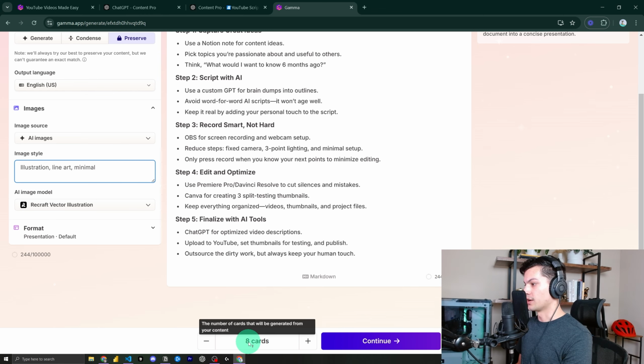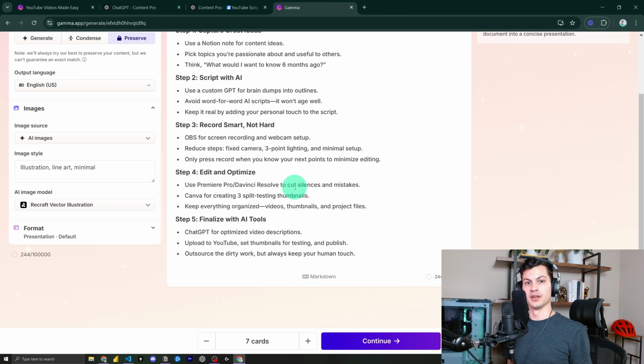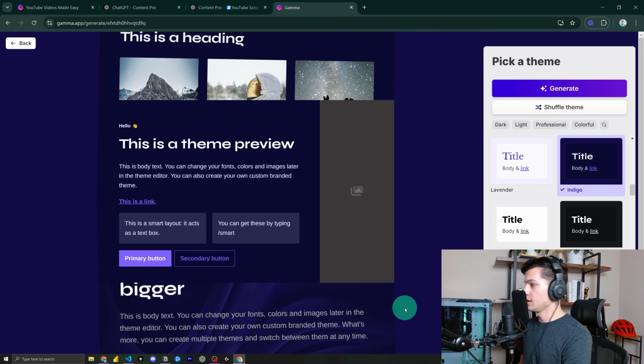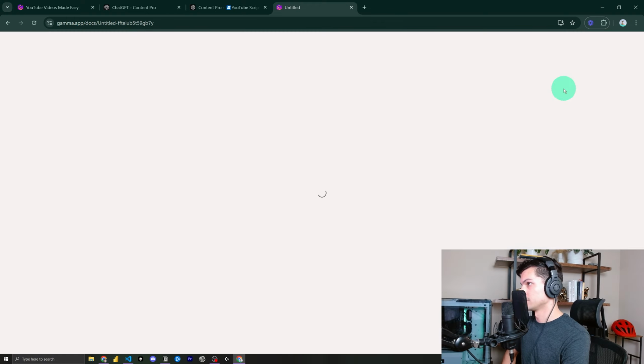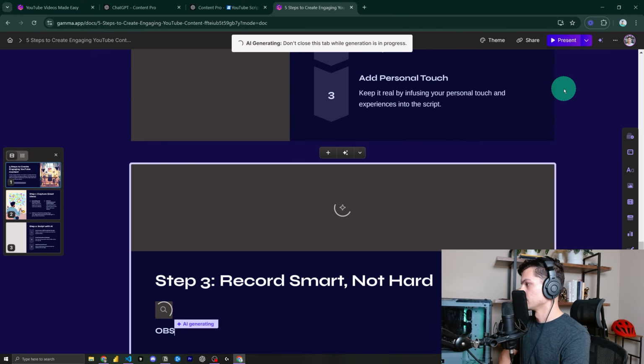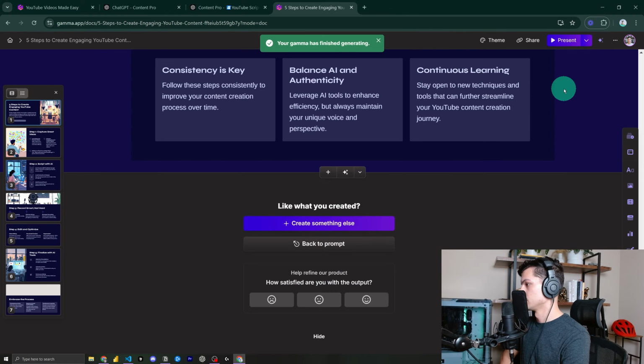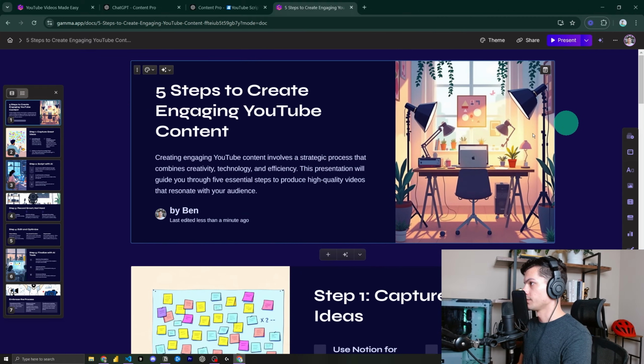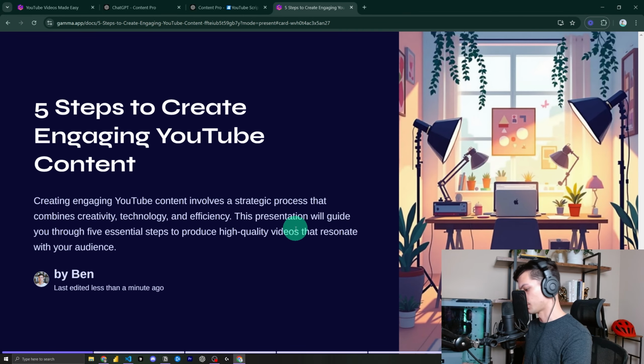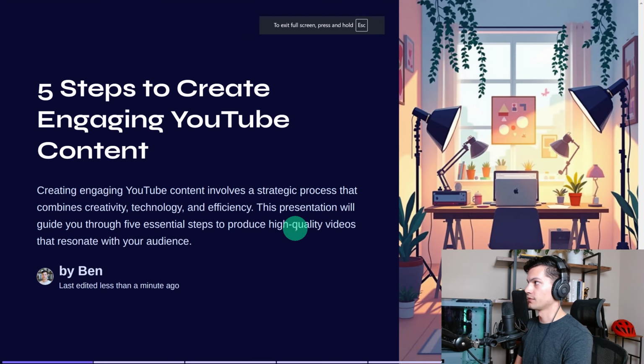It's saying 8 cards. If we have 5 steps, I'd prefer it to be 7, 1 in the middle. The 5 cards is the body, and then 1 conclusion. Let's hit continue. We have to pick a theme. Purple is pretty cool, so let's try to generate that. Let's check out the result here, and I'll actually go ahead and present this for you, and then I hit F11 to make it full screen.